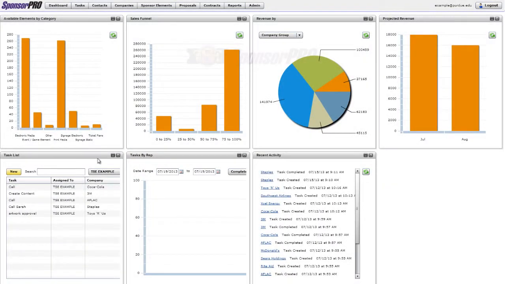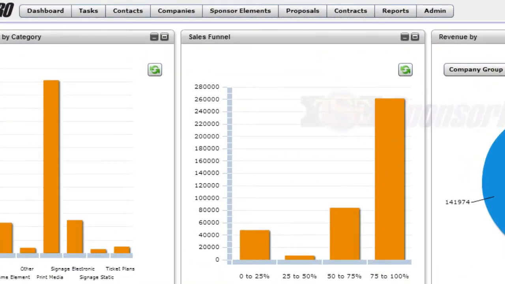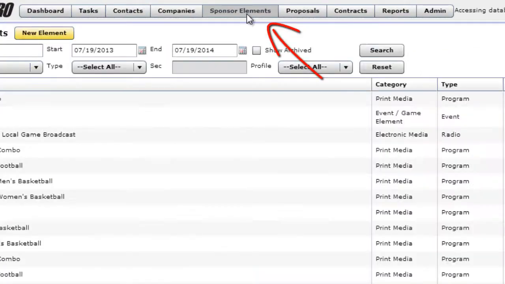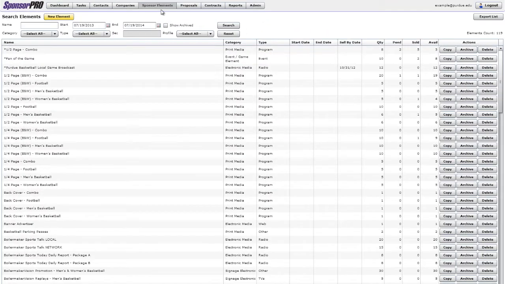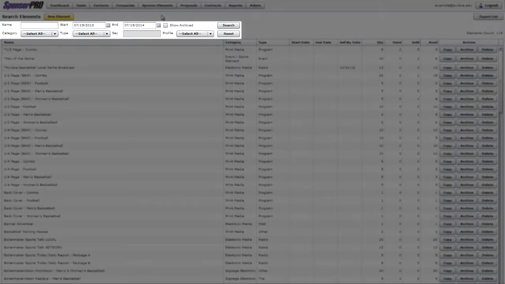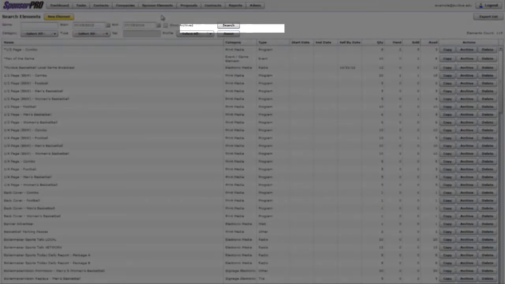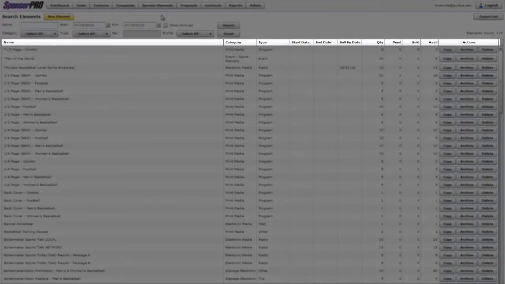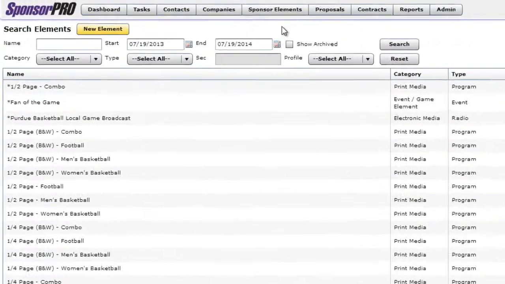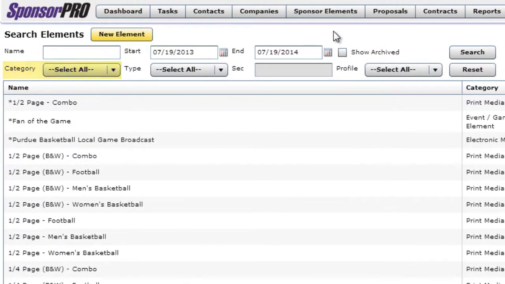To access the Sponsor Elements area, click the button at the top of the screen. This will take you to a view listing all active elements for this year or everything you intend to sell. The elements can be filtered, searched, and sorted within the view. Elements are also organized by categories and types that fall under each category.